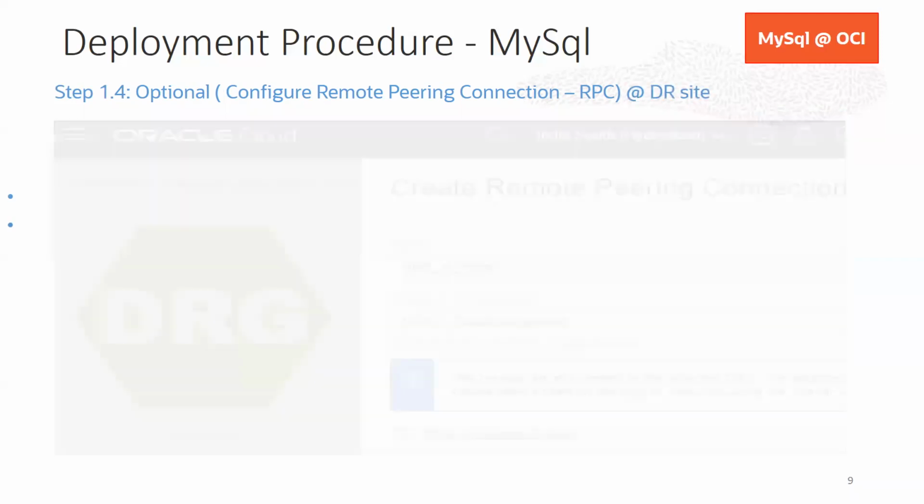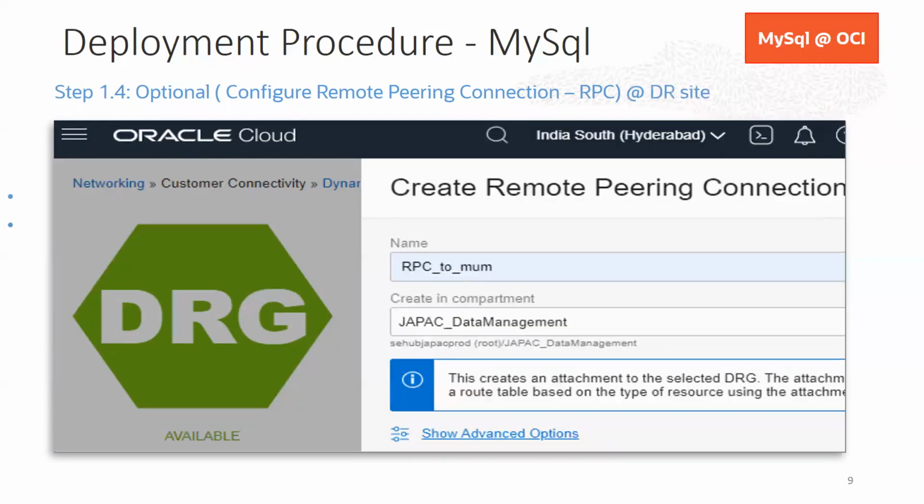As I said earlier, for the second use case, the cross-region DR replication, I'm going to use the Hyderabad region as a DR region. For that, we need a remote peering connection at the DR region. Hence, we are creating an RPC in the Hyderabad region. If DR is not created, we can ignore this step.